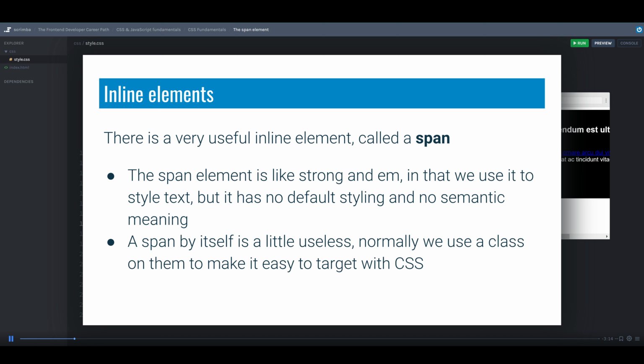And by semantic meaning, I mean, as we saw when we did the strong, it actually gives that text stronger importance than the other text around it. When we use em, it's to place emphasis on that text, so it changes the way the text is read. It has actual meaning to it. A span element doesn't add any value. It doesn't add any meaning. It's just used to change what something actually looks like.